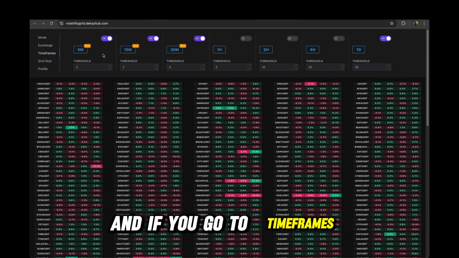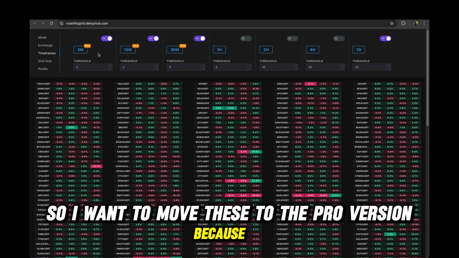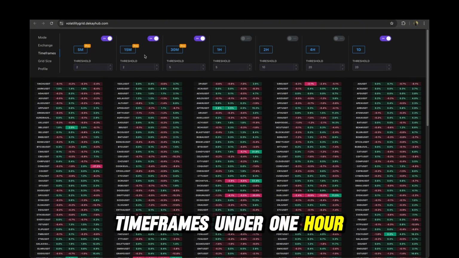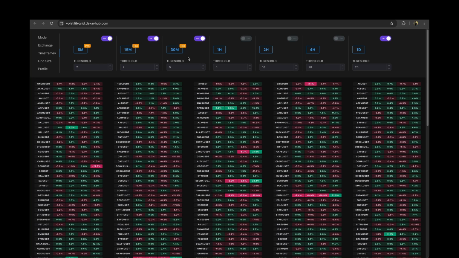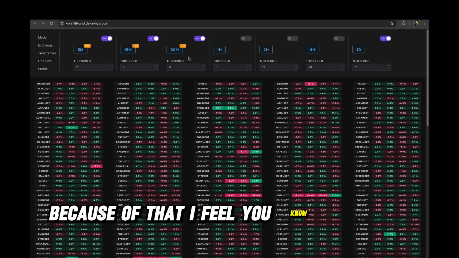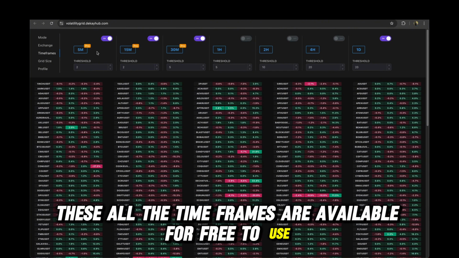And if you go to time frames, you might see that the time frames below 1 hour are highlighted as Pro. I want to move these to the Pro version because time frames under 1 hour require more calculation and are updated more frequently. But during the beta phase, all the time frames are available for free to use.